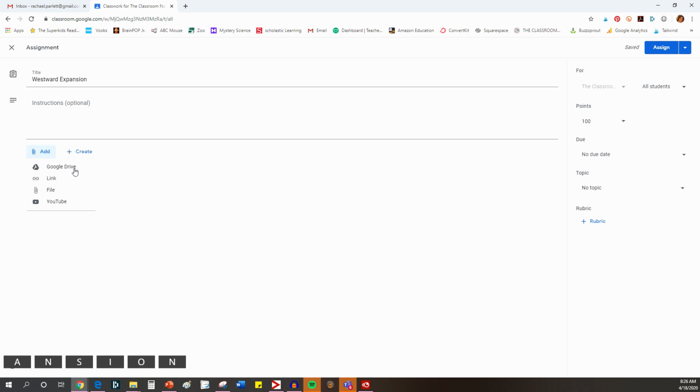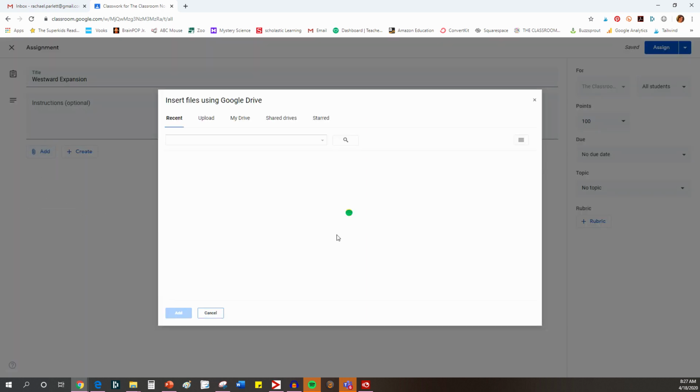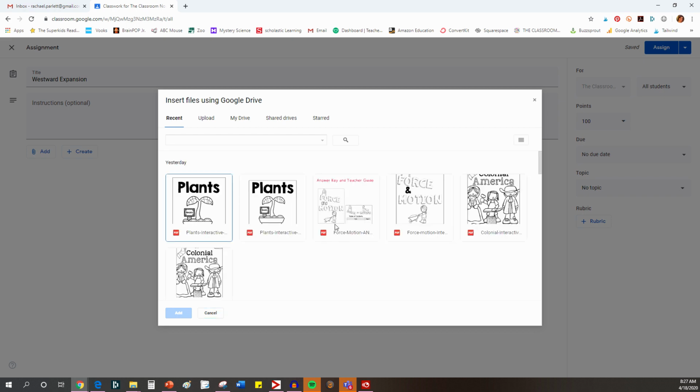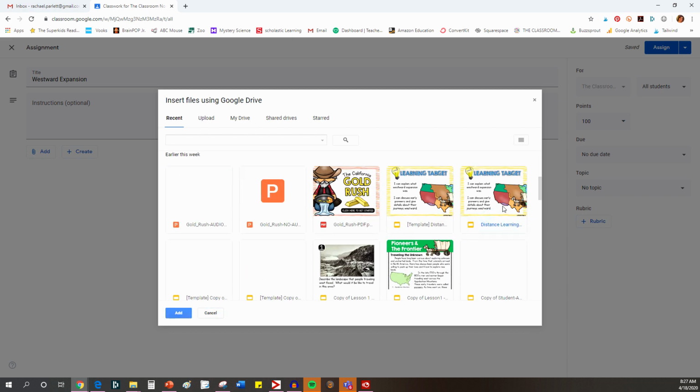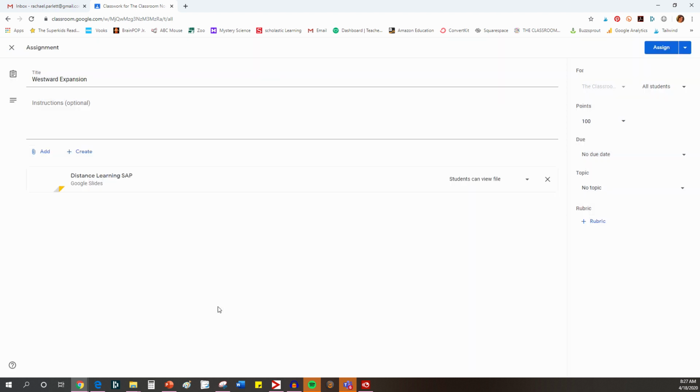If you're assigning them a Google Slides resource, you're going to click on it in your Google Drive. Make sure it's saved in the same Google Drive that you are using for your Google Classroom. You can assign them a specific link to something. You can attach a file like a PDF file, or you can assign them to go to a YouTube video and watch that as well. I'm going to click on Google Drive for this example, and I'm going to choose the Westward Expansion packet that I want to give my students. So I'm going to click on the Google Slides file and click on Add.